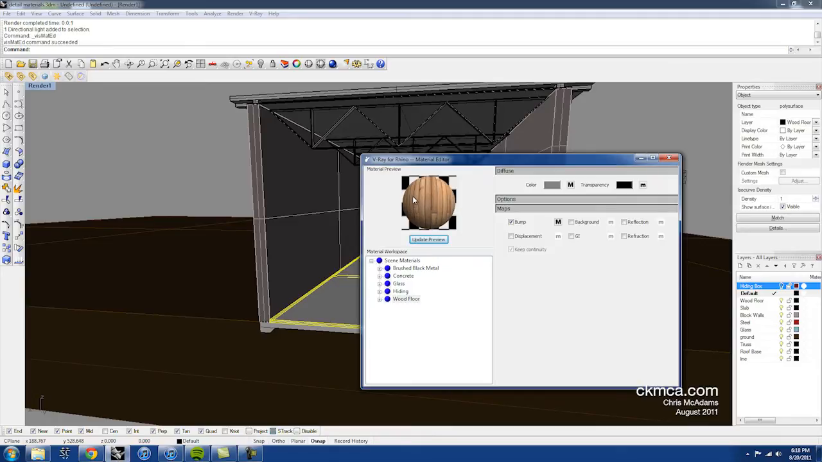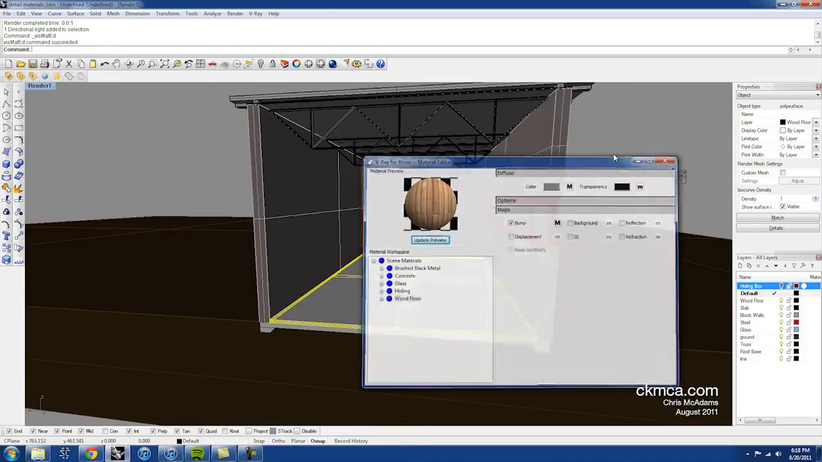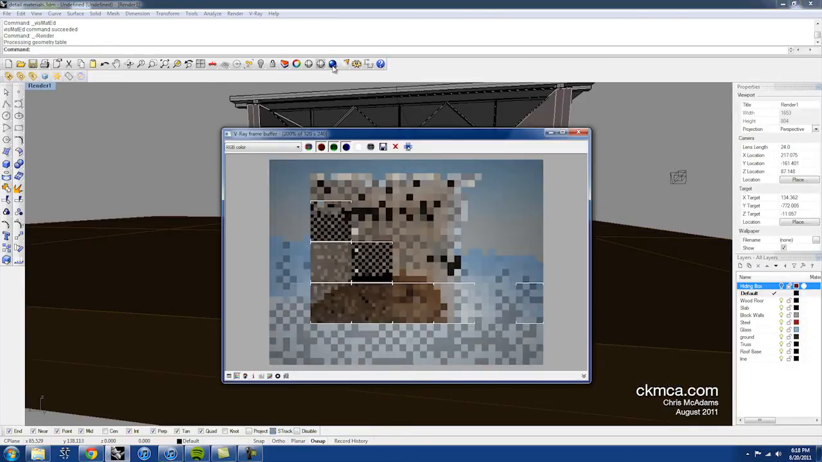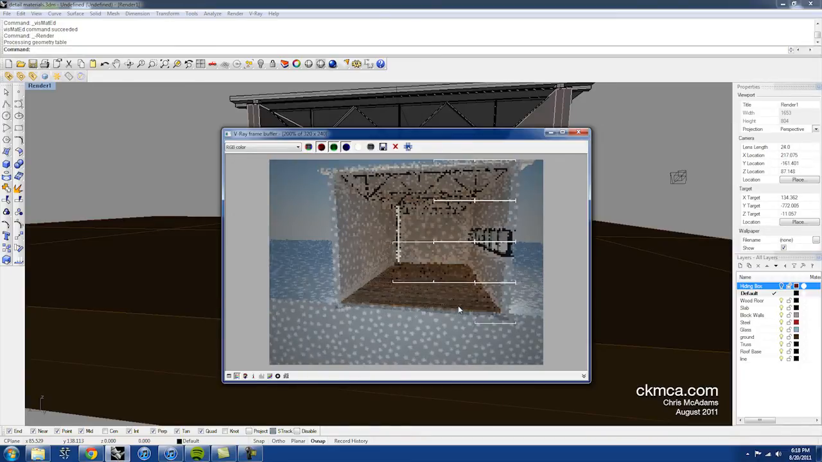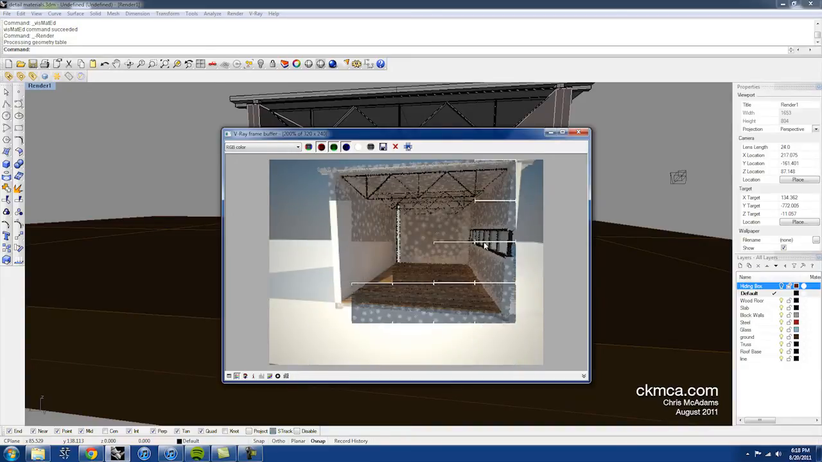It looks fairly smooth. We can actually see a little bit of articulation at the joint, which is exactly what we're looking for. So with my object selected, which is just a box, I'm going to apply that wood floor. And then I'm going to do a test render. Great, so the wood floor is in place. Again, you can see kind of the dark metal and the concrete here, but everything else is still white, so I have a lot of work to do.